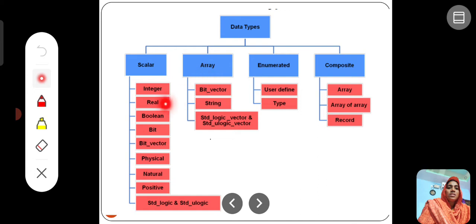The second one is array types. The name itself indicates arrays. If we have more than one bit, we use array types: bit vector and string. A string is a set of characters. Then there are STD logic vector and STD ULOGIC vector. More than one bit comes under array types. For example, bit vector 0110 is an example, and a string is more than one character.